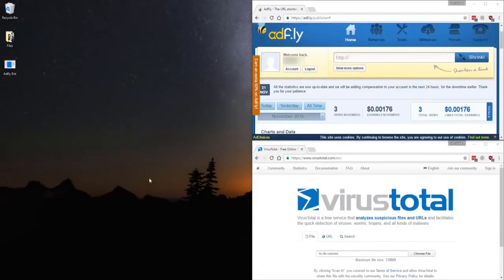How to earn a lot of money from Adfly. Now, if you don't know what Adfly is, it's basically a website in which you take a normal URL, paste it over here, and it's going to shrink that URL. So the URL is smaller and easier to share, and then when you send that to someone and they click on it, like let's try this right now.